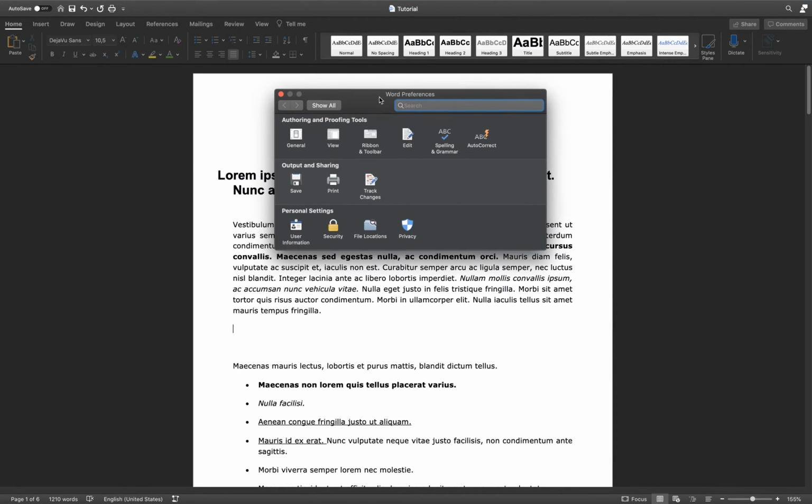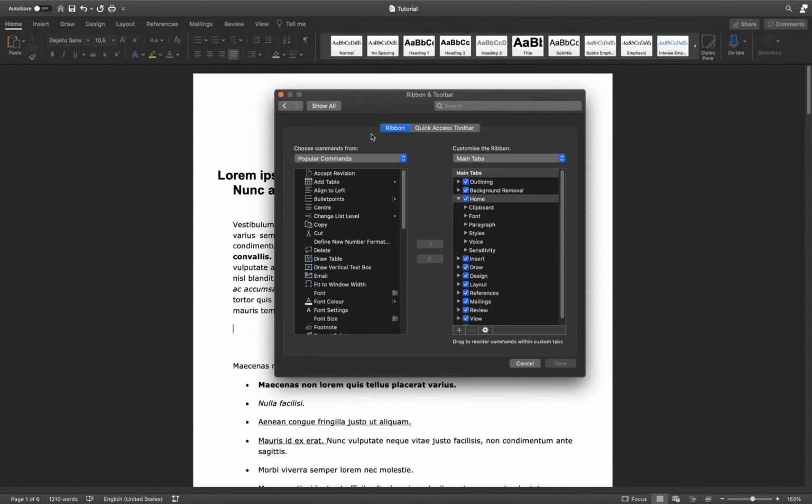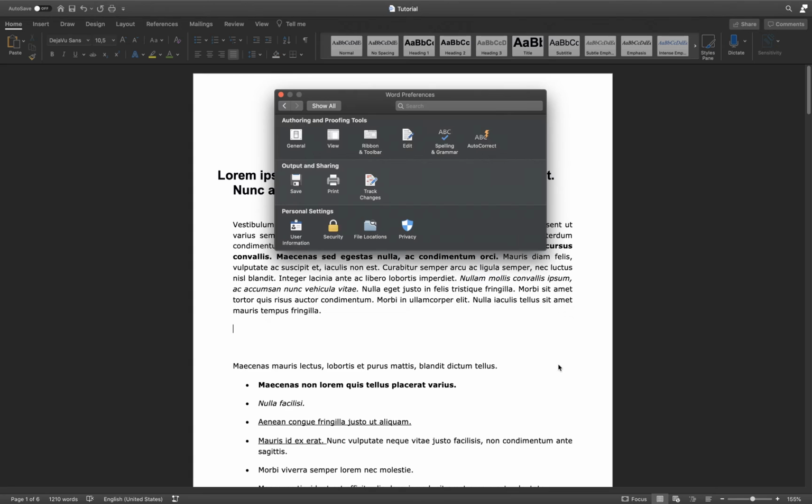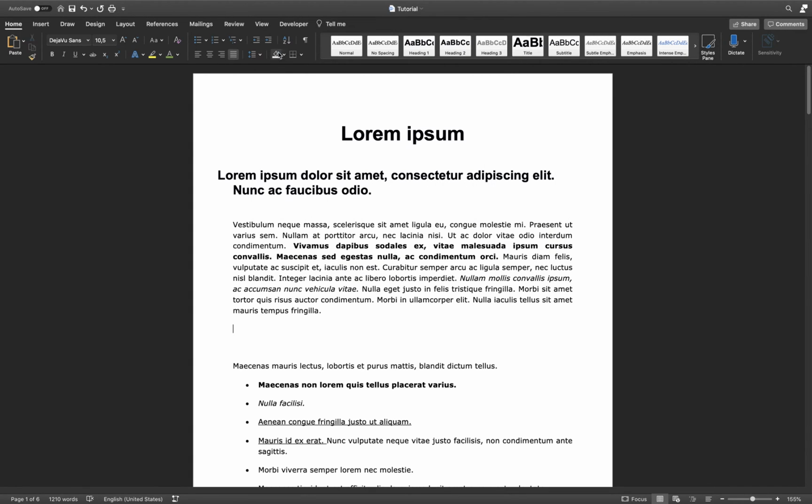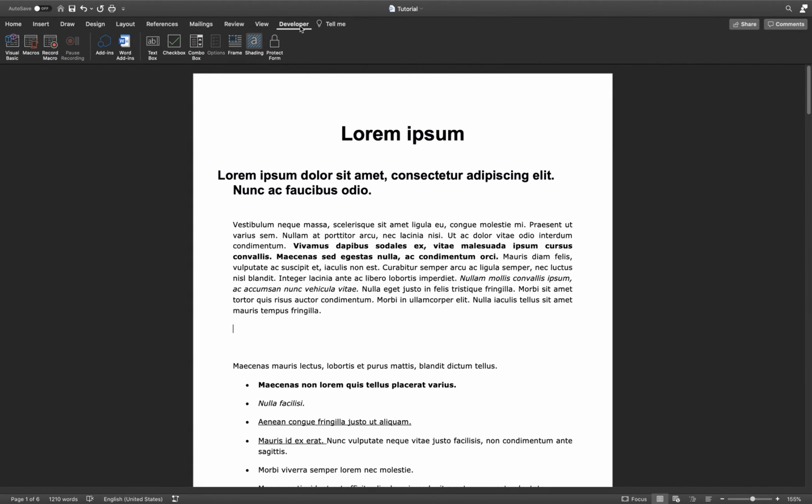In your Preferences, select Ribbon and Toolbar under Authoring and Proofing Tools. Make sure that Ribbon is selected and then select the Developer checkbox. Make sure to save your changes. You should now see that the Developer tab is added to your ribbon.